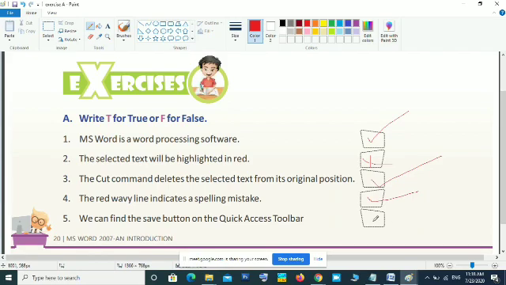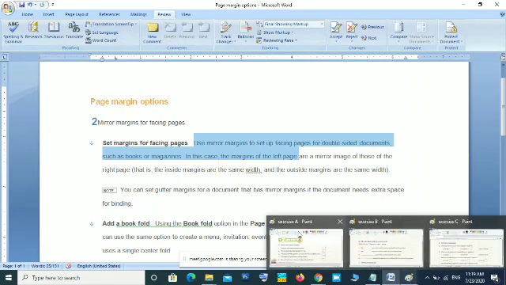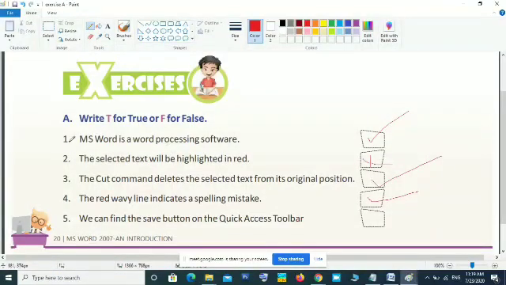Then, we can find the save button on the quick access toolbar. This is the quick access toolbar. Can you see the save button here? No, sir. What is the first button? It is the first button. This is the save button. You can see that? Yes, sir. So that save button is there. We can find the save button on the quick access toolbar. That is correct.